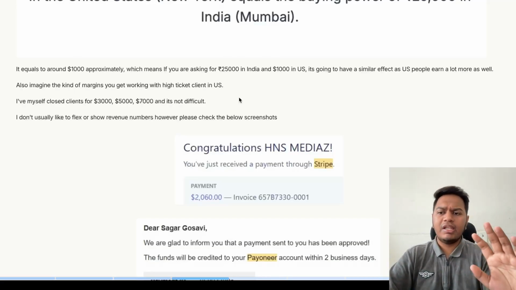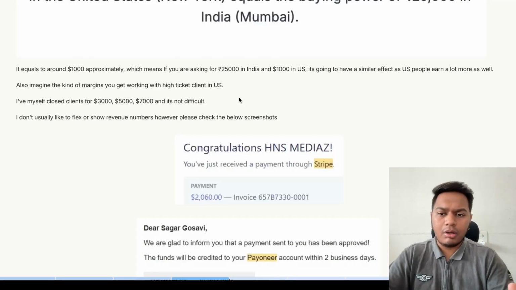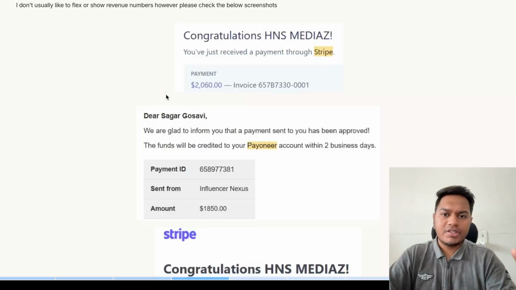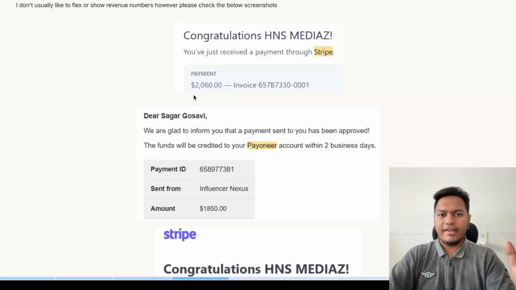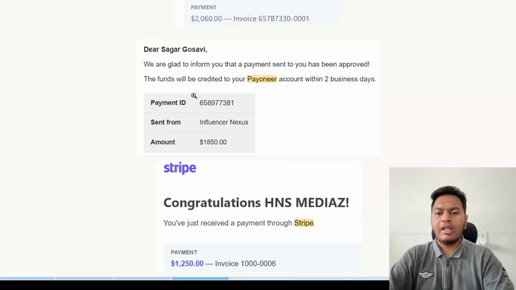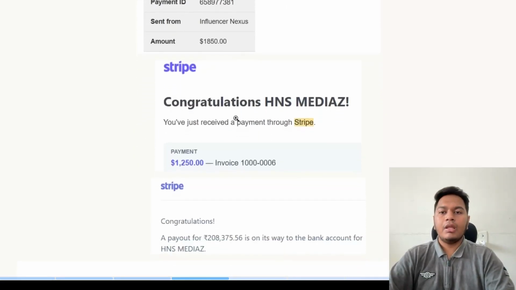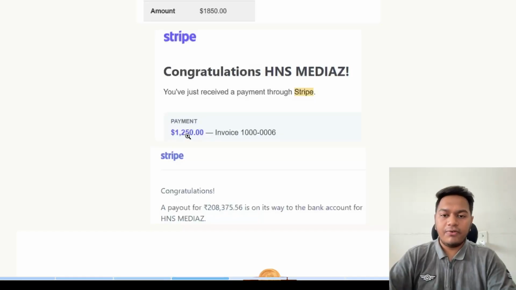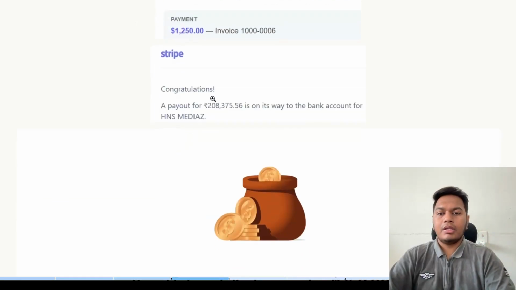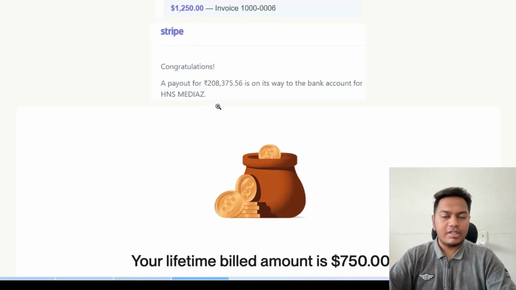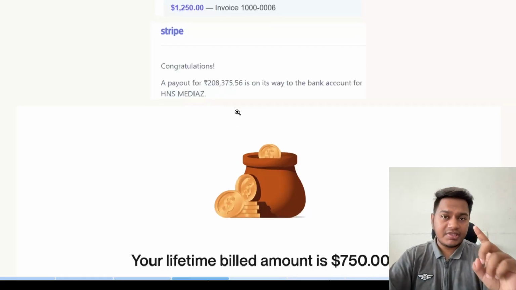While I don't usually like to flex or show revenue numbers, however, please check the below screenshots. This is one of the screenshots of $2,000 I received from an international client. This is another international client, around $1,850 received on Payoneer. Then there's one more around $1,250 from Stripe, and you can see the conversion, this one is around 2,08,000 rupees that I received. That's from a single client.